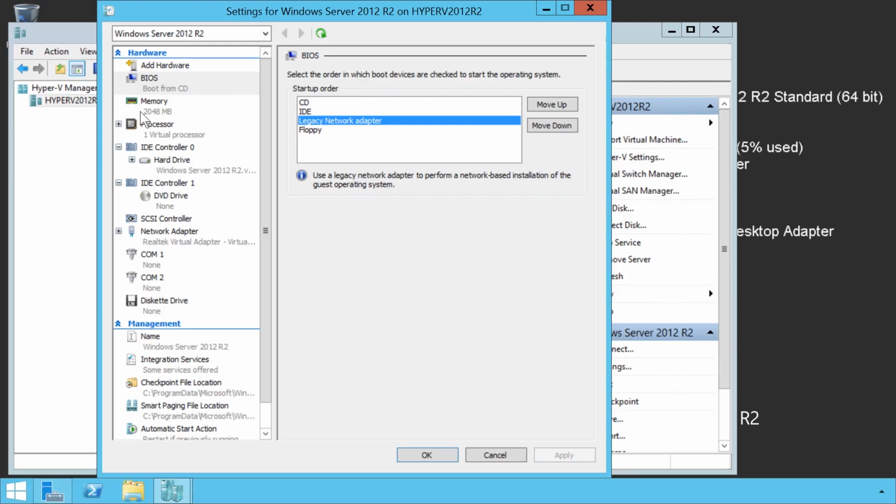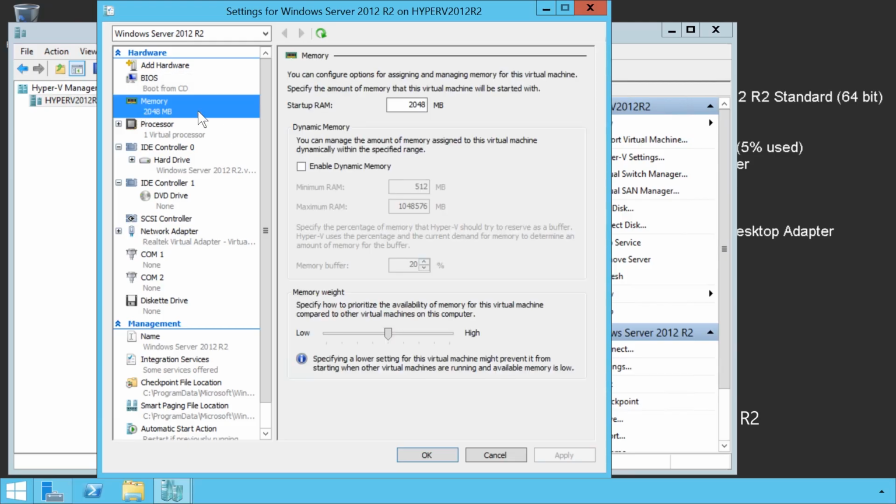The next option down is memory. If I select this option, this will show the memory options for the virtual machine. At the top is the startup RAM, which is currently set to 2048. When the virtual machine starts up, it will be allocated this much RAM. This will stay at that amount unless the tick box below this, Enable Dynamic Memory, is ticked. When this is ticked, notice the options for minimum RAM and maximum RAM below this come into effect.